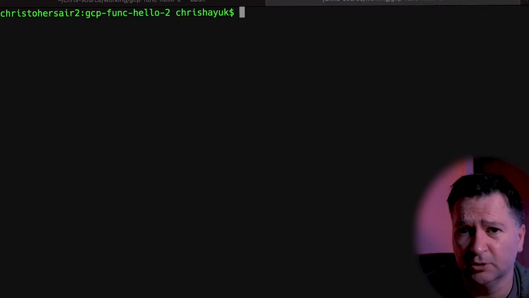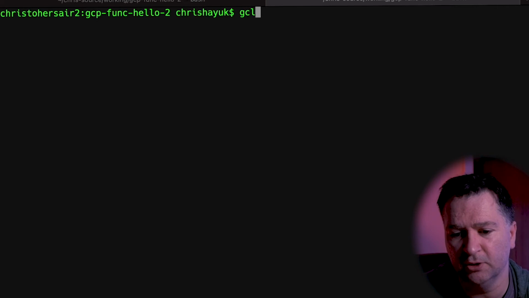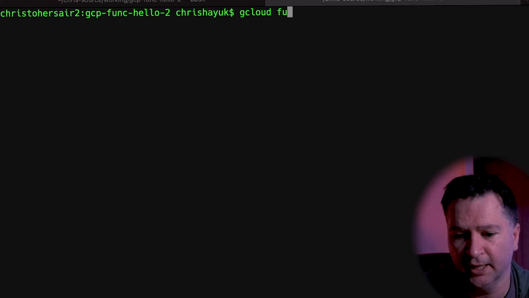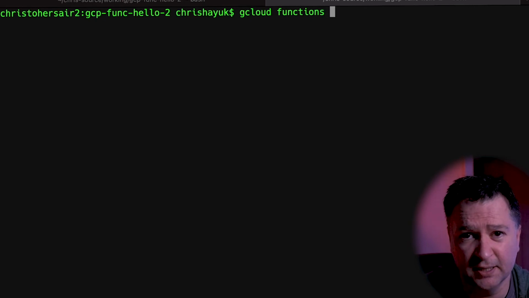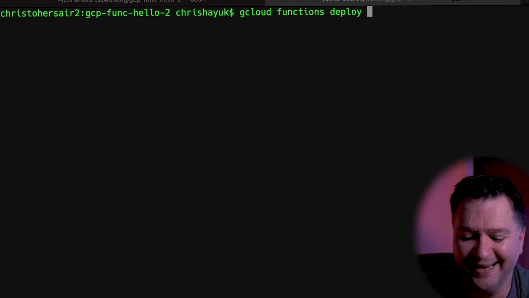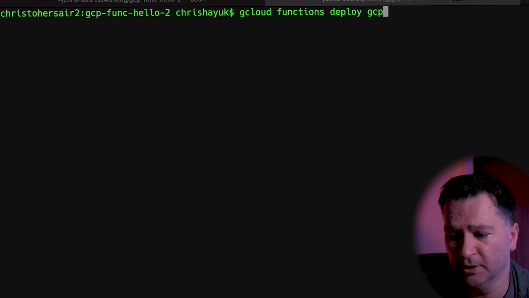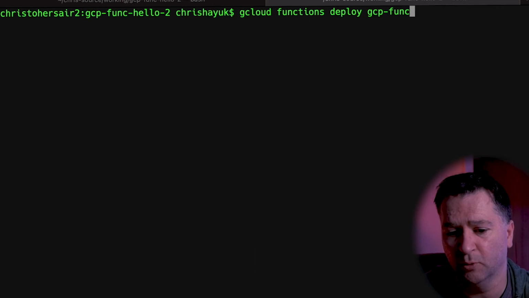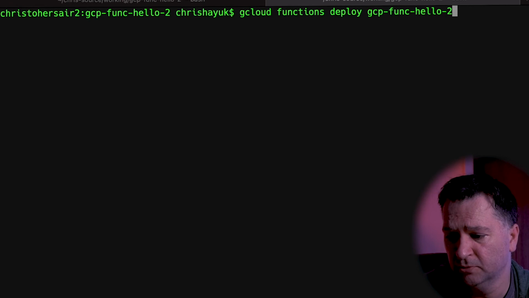Okay, so now that we've got GCloud installed and we've written our function, the last thing we need to do is deploy it from our local machine. To do that, I'm going to use the GCloud command line, and we need to pass in gcloud functions, because that's the part of GCloud that we're going to be interacting with, and I want to do a deploy. So it's gcloud functions deploy, and then I need to put in the name of the function that I want it to be known as. In this case, it's gcp-func-hello2.